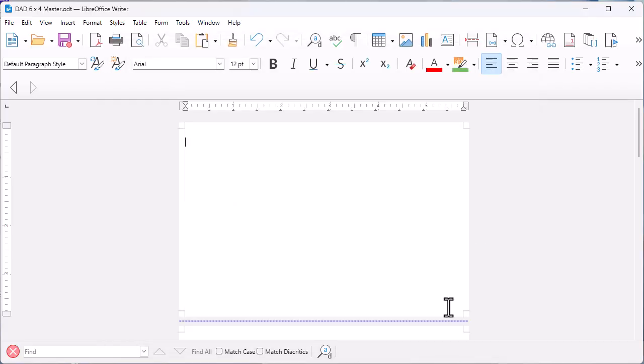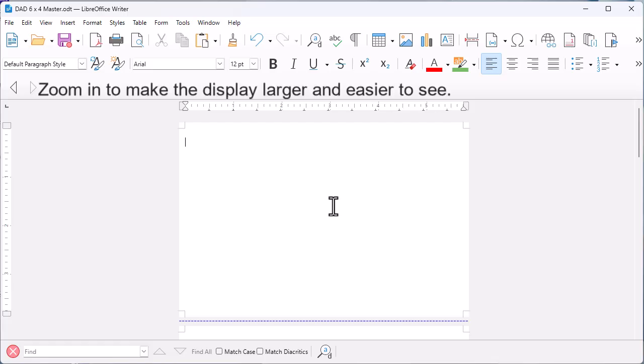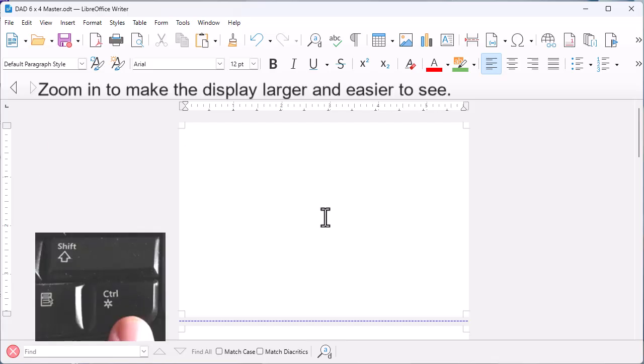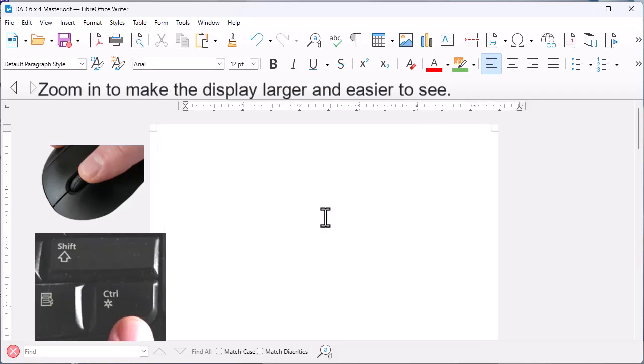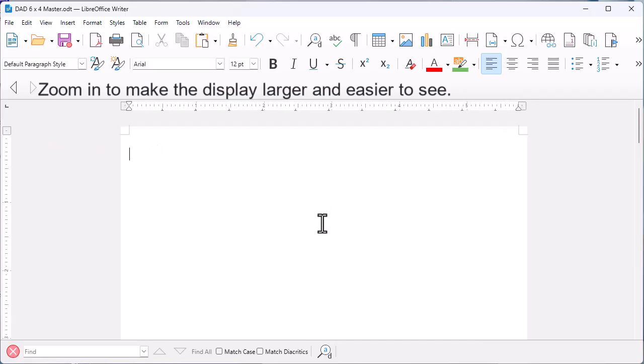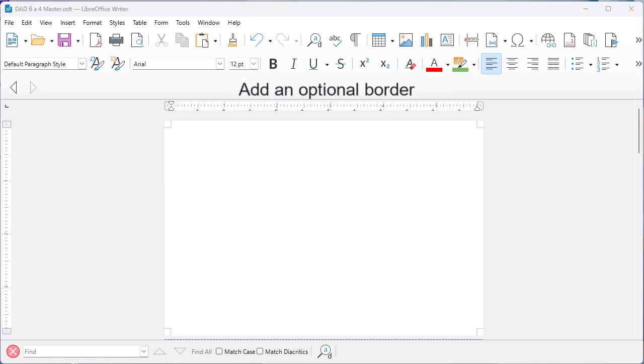We're ready to start working on the card, but the view is kind of small, isn't it? So left click on the display and then hold down the Control key and move your mouse wheel up. And you can see that the view gets a lot bigger, making it easier to work with and to see what you're doing. Now we're ready to start formatting our card by adding a border using copy, paste, or drag.